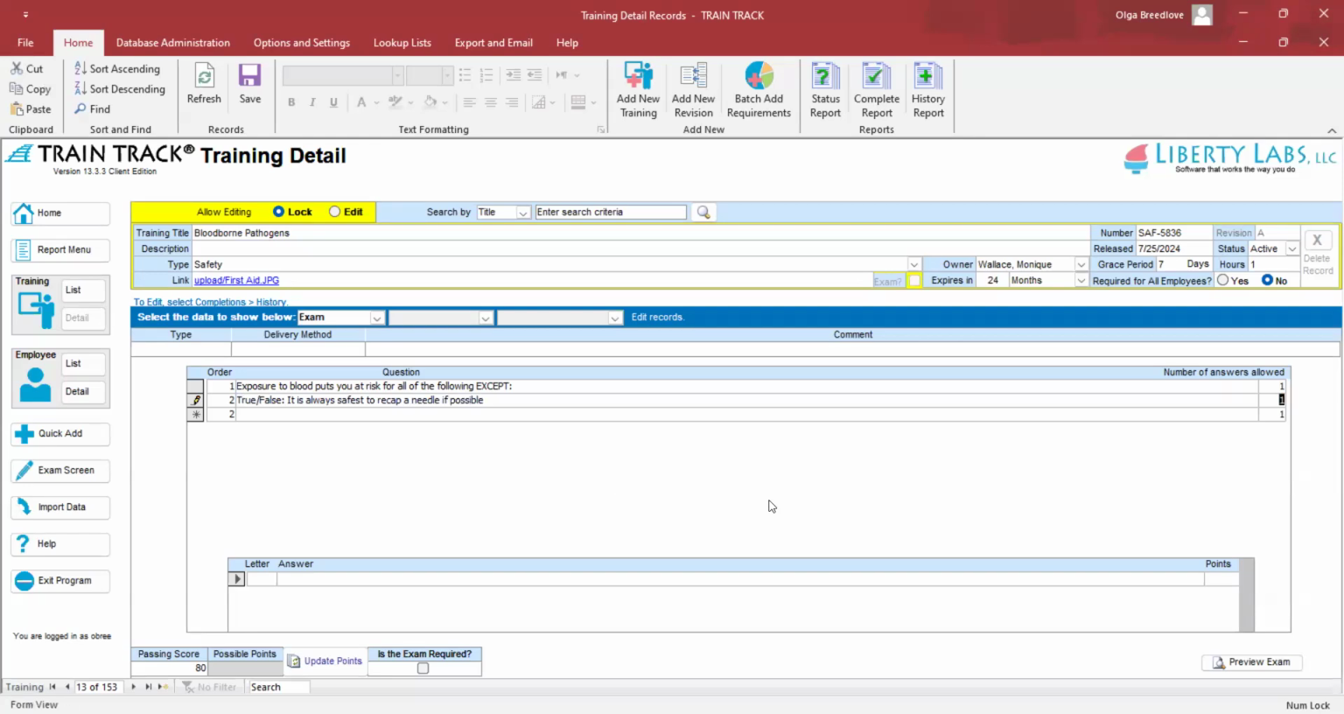This will be true and false. I'll only have one correct answer allowed. And down below, you can go ahead and start typing in your letter answer. And if this is the incorrect answer, you'll put 0. Then you'll put letter answer B. This will be our correct answer. So we'll put a point value here in the points section.